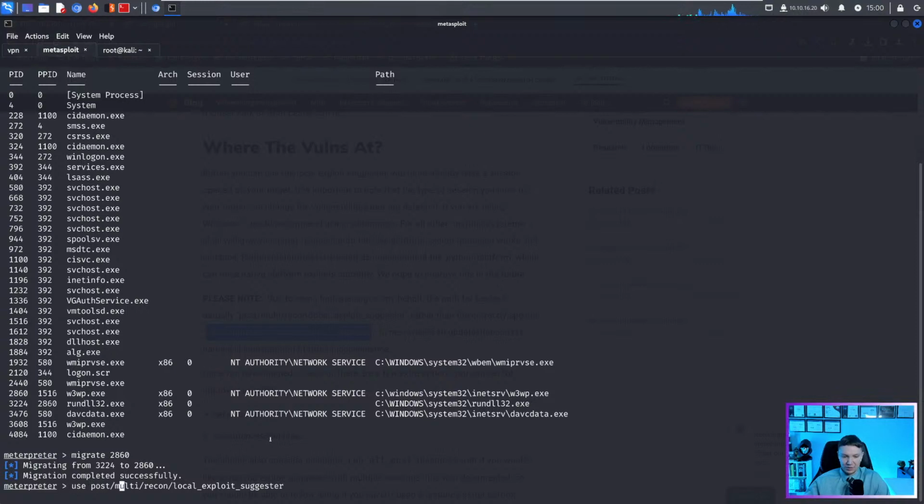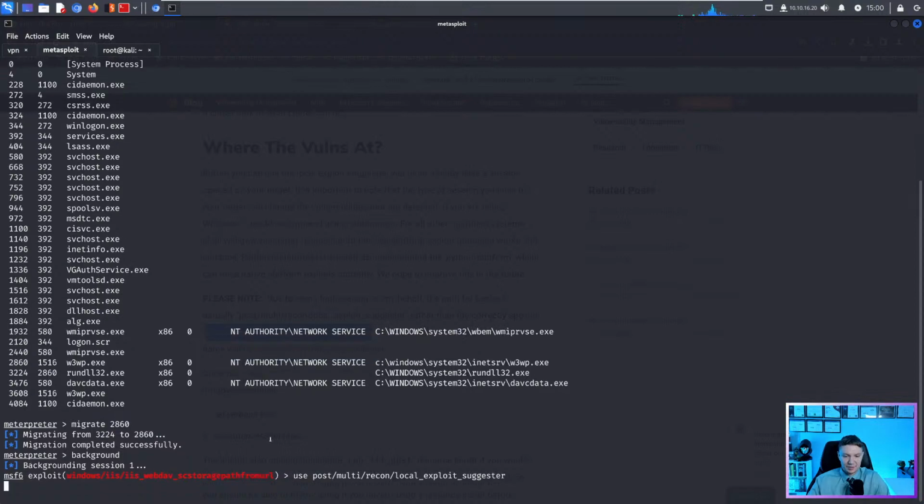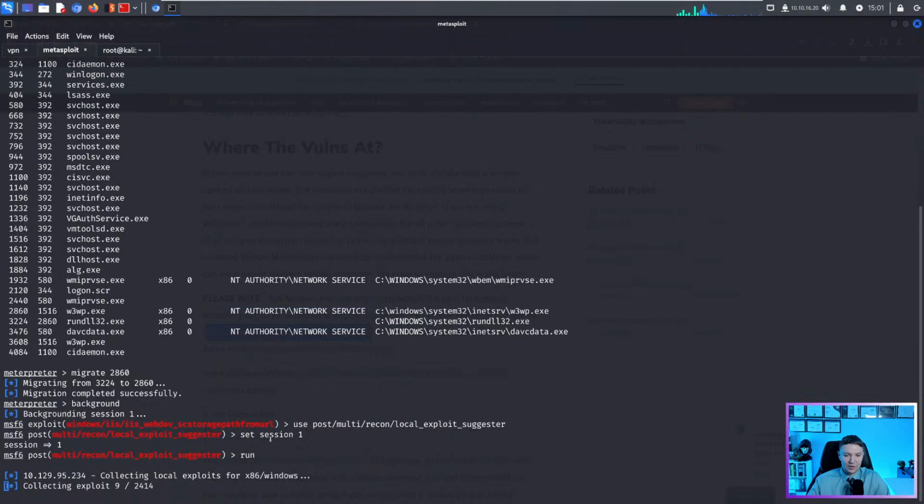Actually, no, that's not going to work. We have to background the session. Background a session, use exploit suggester, set session 1, and run. See what happens here. This might be the same thing. It literally just might be the same thing. Shouldn't be the same thing. Back-to-back boxes, I mean, that's unfortunate.